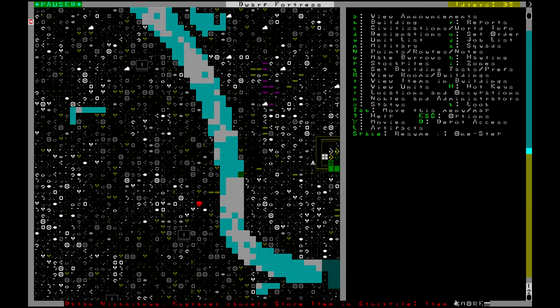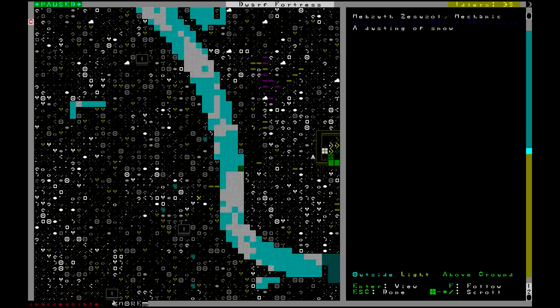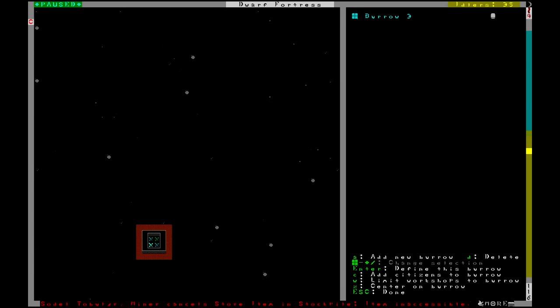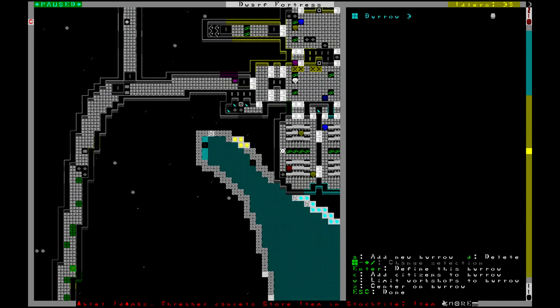Oh, shit, what is this? Why? Oh, my God. What is this guy doing? Mebzuth Zesuzol, the mechanic, being chased around by undead emus. I have no burrows up here. Shouldn't we all be down in the fort by now? Guy, what is up? Dude.